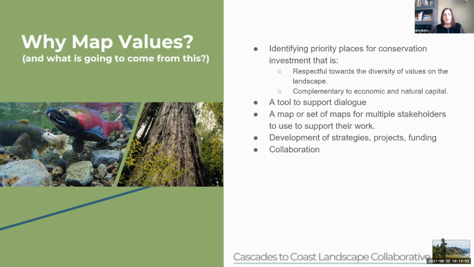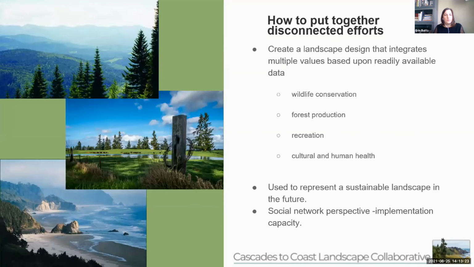The mapper that I'll show you can also be used to identify areas that could benefit from further fine-scale investigation or lend supporting information in the search for funding opportunities. We knew we wanted this tool to be interactive and provide useful information to a variety of stakeholders. So in creating this interactive mapper, we wanted to create a landscape design that integrated multiple values at the ecoregional scale.